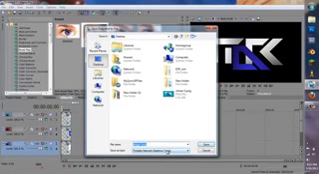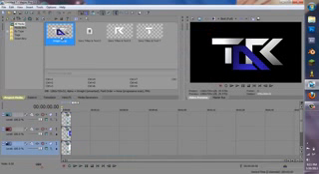You can name it. I recommend PNG because PNG is the best. Yep, it is the best. JPEG I do not recommend at all. And just save it. And it will show up over there, and everything is good.